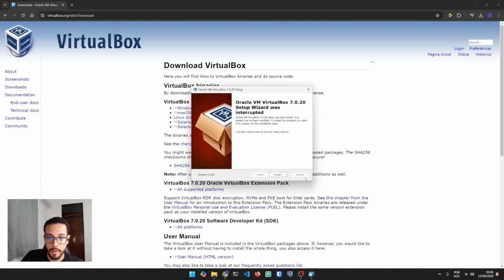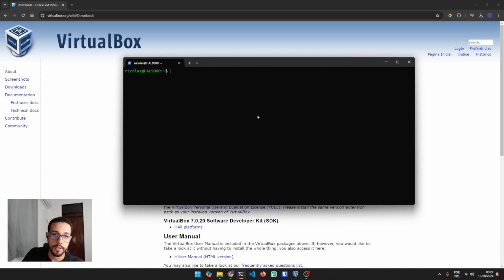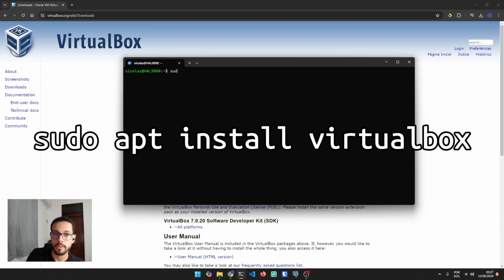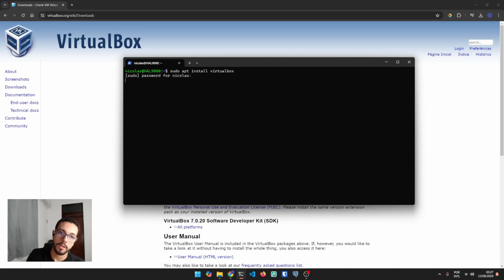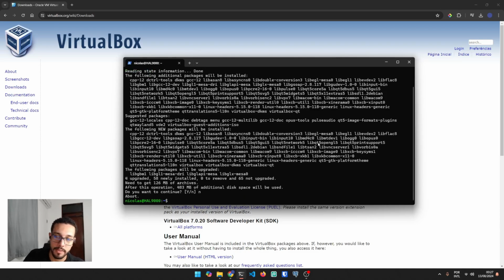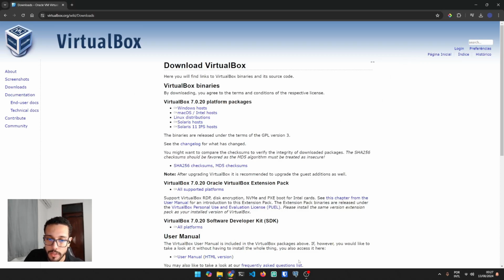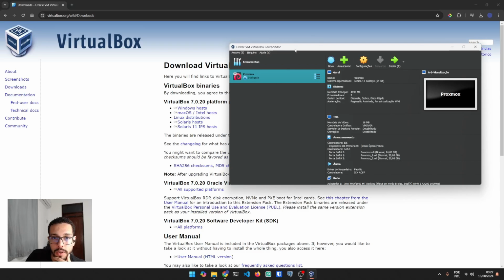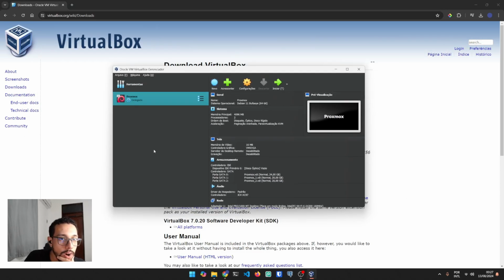On Linux, it's even easier. You can just do sudo apt install virtualbox, and that's it. You can just say yes there and install it. So once you have Virtualbox, let's open it to check it's working correctly. Alright, so now we need to download Kali.